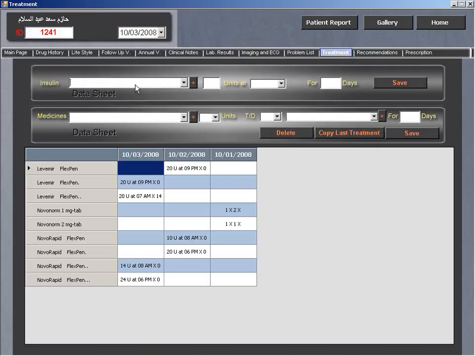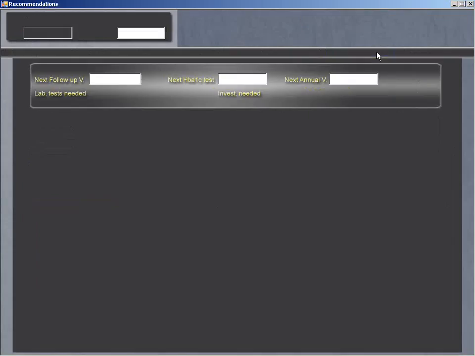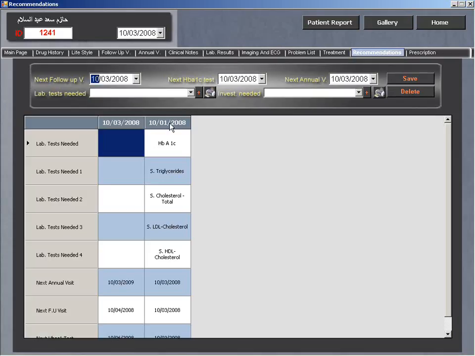Insulin has its own input part, and other drugs have their own input part. All drugs are displayed in the lower part like other screens. There are the recommendations, where we put the recommended date for the next follow-up visit, the next hemoglobin A1C test, and the next annual visit. Also we can have requests for lab tests and investigations to be done by the patient.